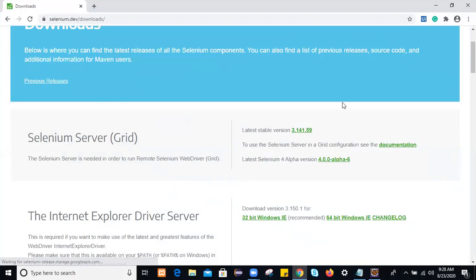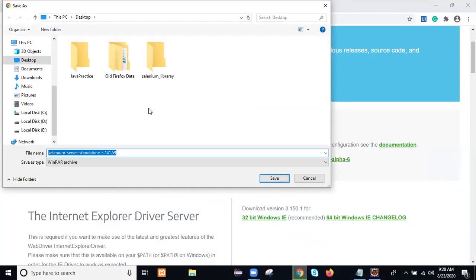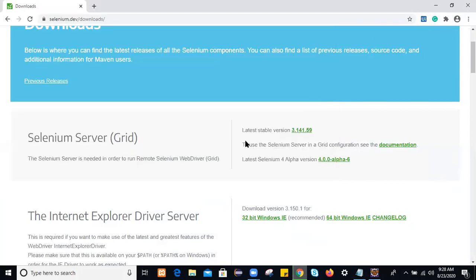Simply click on this Selenium stable version 3.14.59. I will download it to the Selenium library folder on the desktop. Simply download it. It will take some time. So how do we integrate Selenium? Once you download it, unzip it, and then attach this jar to your Eclipse IDE.